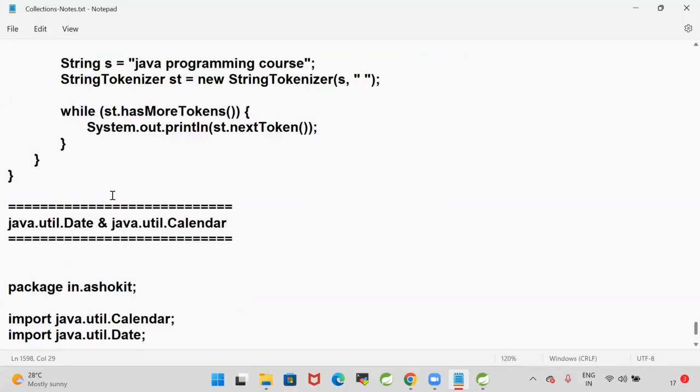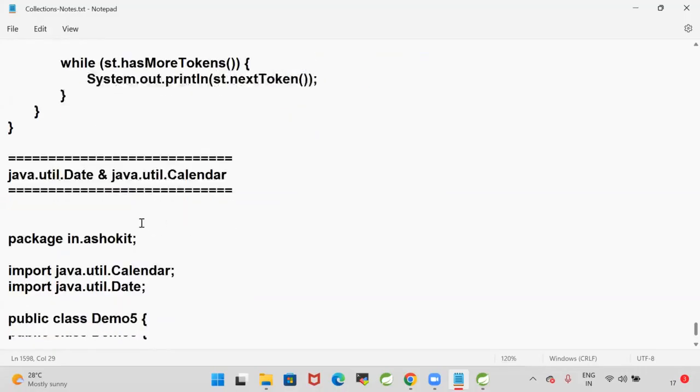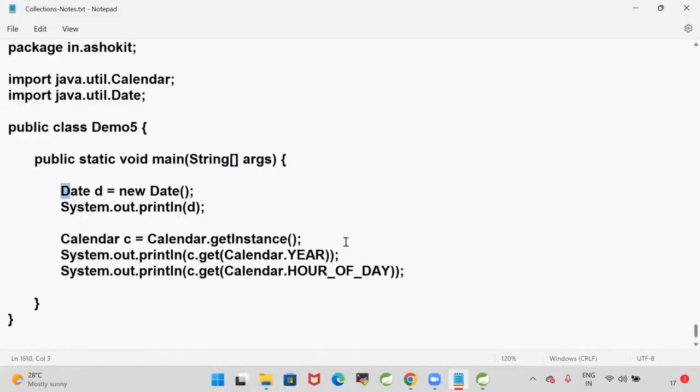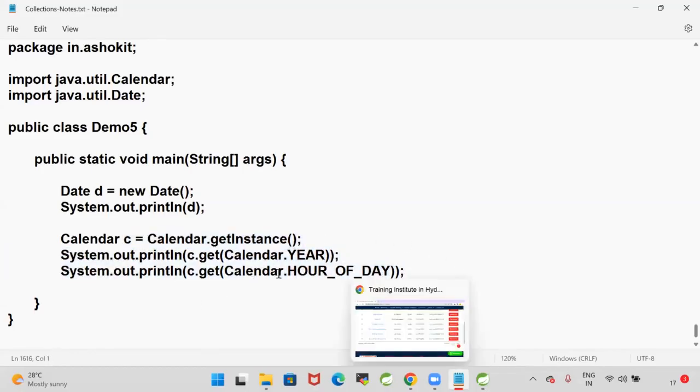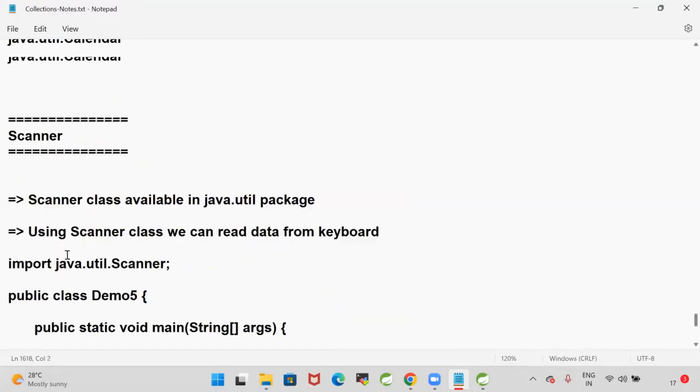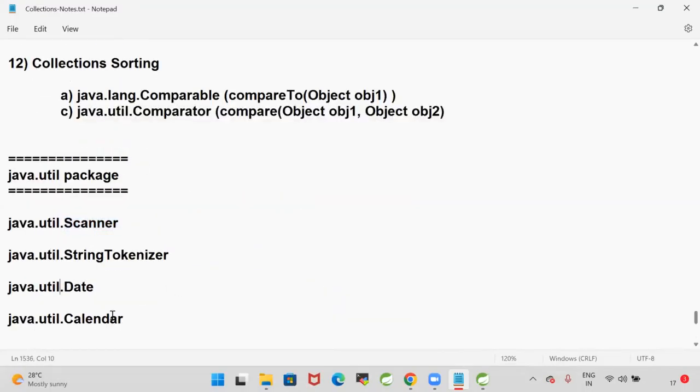Got it? Yes. So simply we can create the object for the Date class, and we can print the date, and we can create the object for the Calendar. We can get the year of the calendar, and we can get the hour of the day. We can get the month of the year, day of the week. All the information we can access by using this calendar object. All right, fine. So we need to remember, along with the collections framework, in the util package, we have Scanner class, we have StringTokenizer, and we have Date class, and we have Calendar class.